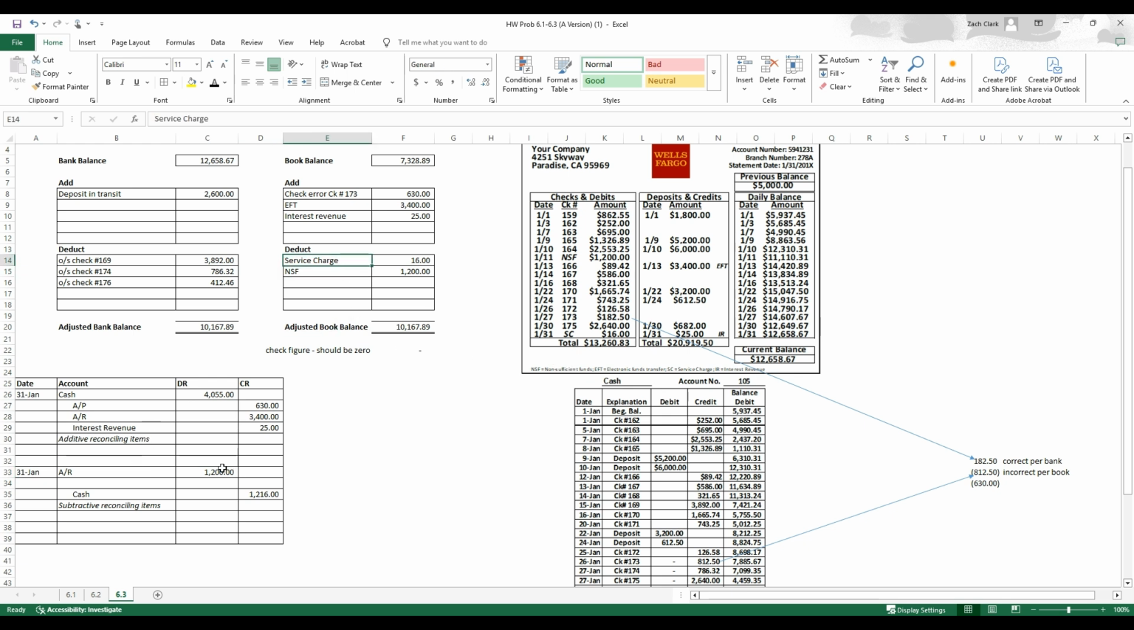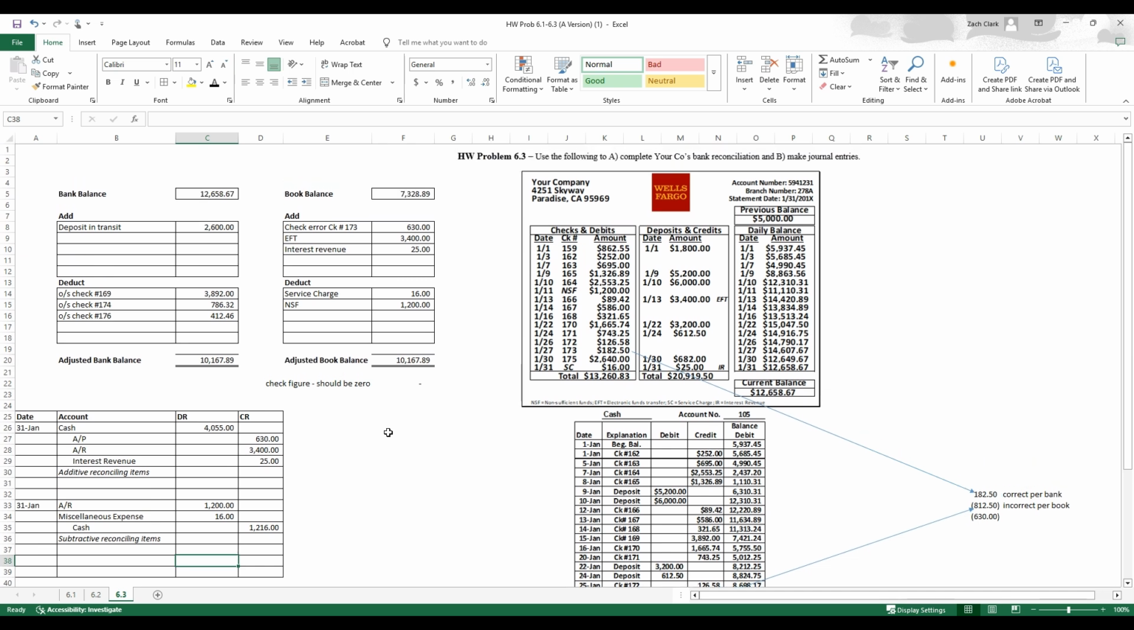Anyway, so AR goes up because we want to still collect this amount. And then the other piece is the service charge, and we're just going to book that in as a miscellaneous expense for $16 from the bank. And that's $12.16. There, add those together. Debits equal credits, and we are good to go. And yeah, that's the process.